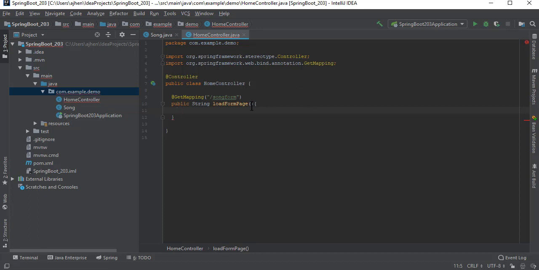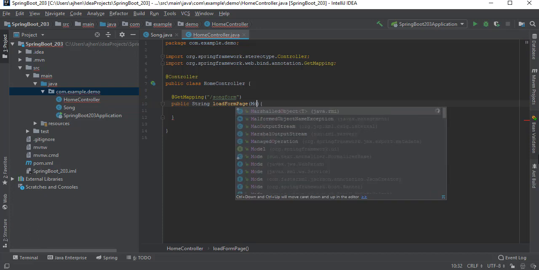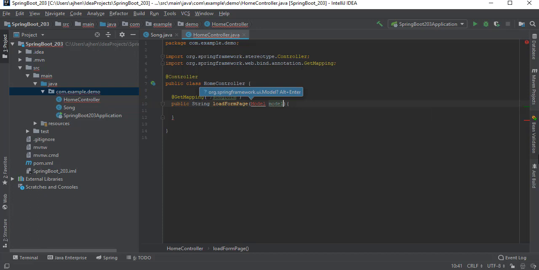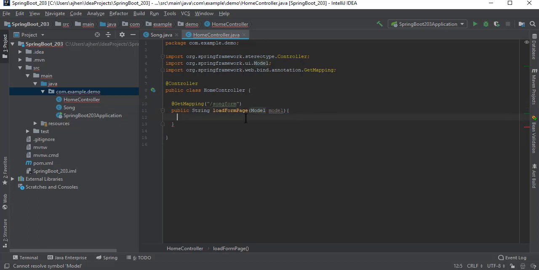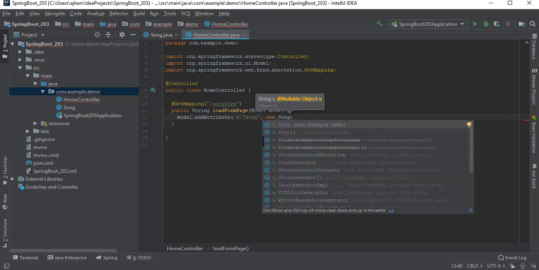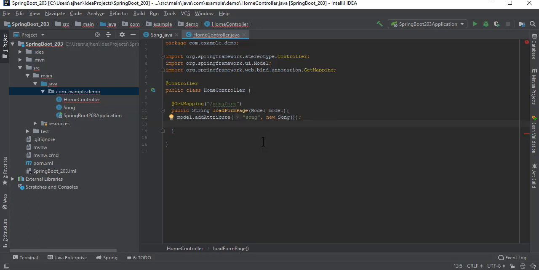And I'm going to bring a model in because once I load my form, I want to send it the bean that I've created. And we'll show you what we mean in a second. So it will be model.addAttribute("song", new Song()). And then of course I load the template. So return songForm, which of course means I'll have to create a template called songForm.